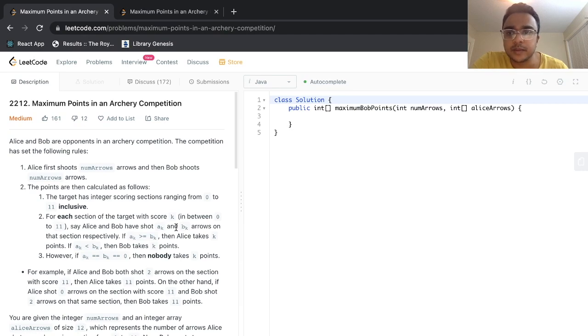Hi everyone, today I'm going to be solving the Leetcode question, maximum points in an archery competition. I'm going to assume that most people have already read this question, so I'll just give a quick summary of what we're trying to solve.